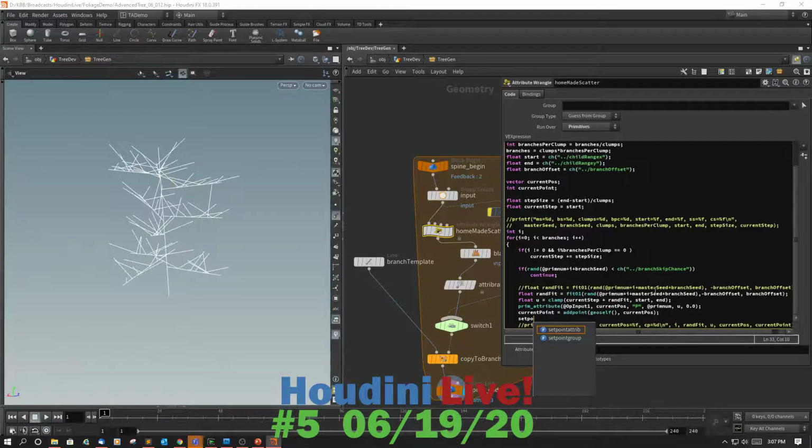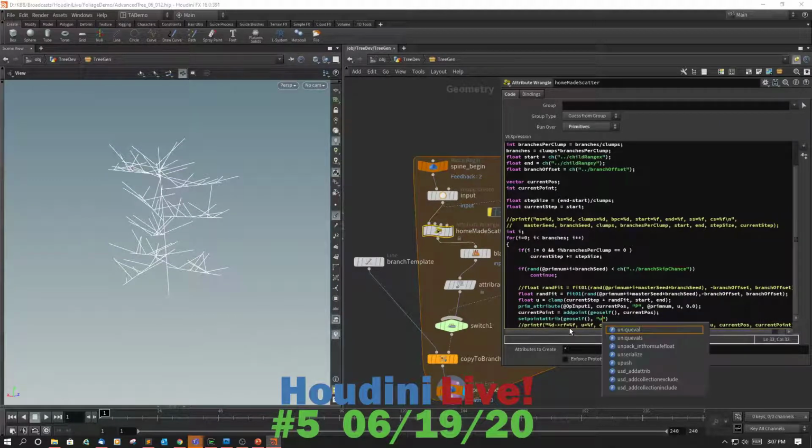So after this current point, I'm going to create a new line here where it says setpointattrib. We're going to open and close parentheses, and inside of it we're going to set it to the geo self. So that means we are going to add more information to the geometry itself. And what are we going to add? Well, we're going to create a new local variable called uval. So in double quotes, put in the value uval.